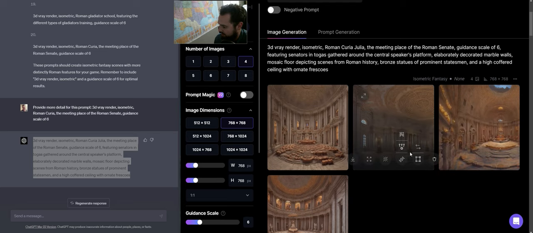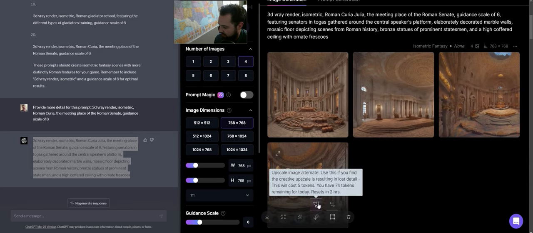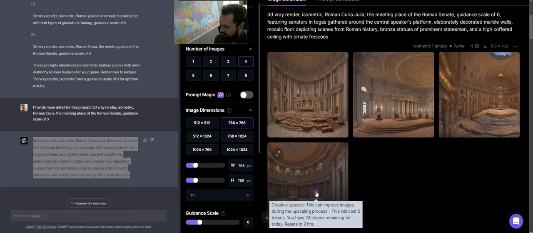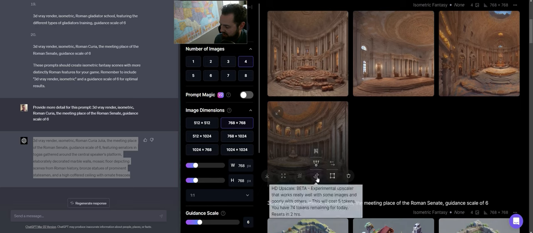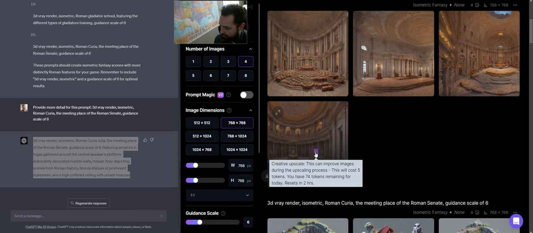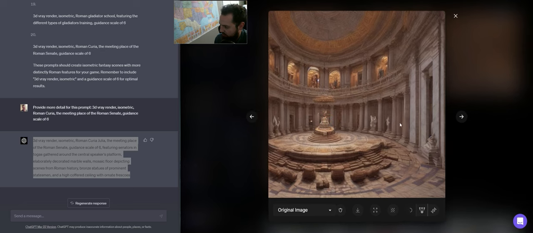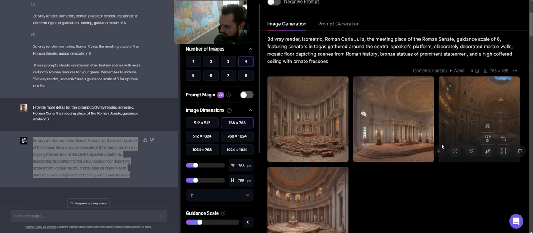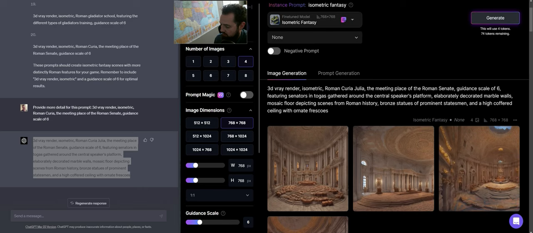Now, if I want to upscale one of these images, and I say, hey, I want this one, it's 5 tokens. Creative upscale, HD upscale. Then I could go and do all of these different things. I could say remove background. Interesting. So I can do a lot with this. So I can just say, hey, creative upscale. I'll just push this one up. I'll see how much better it gets when I do upscale it. Could be pretty cool.